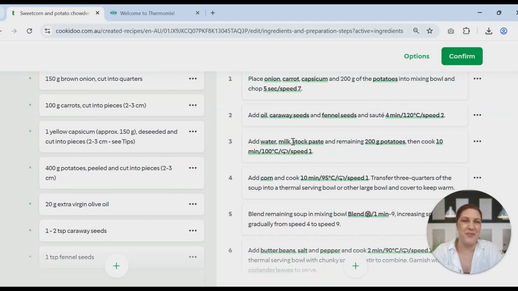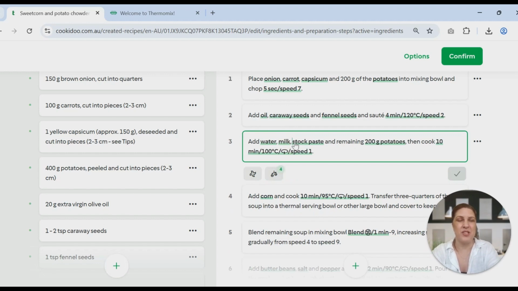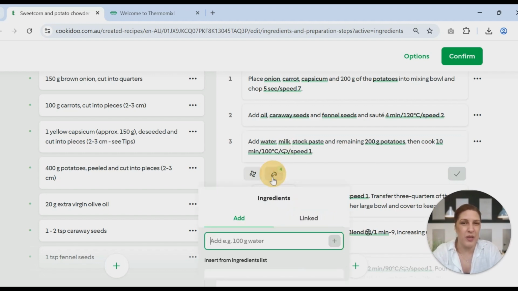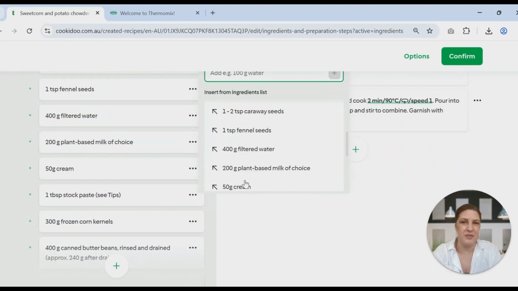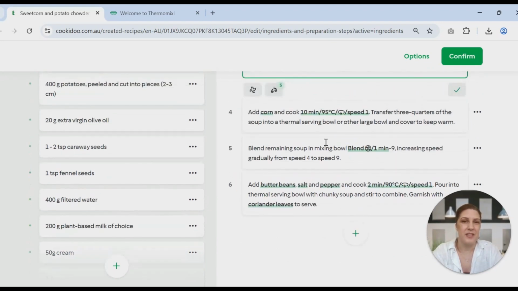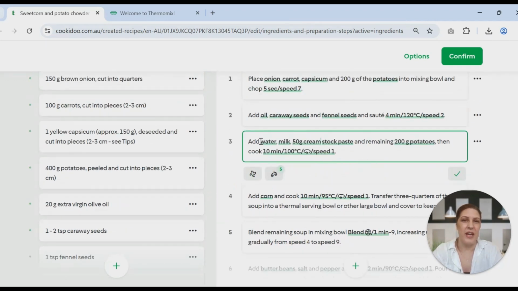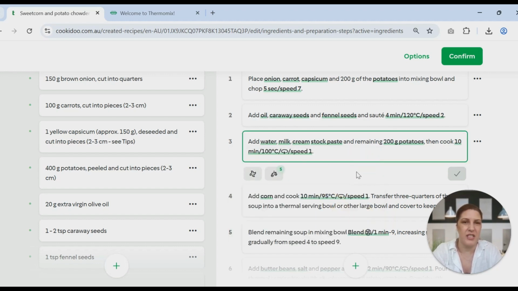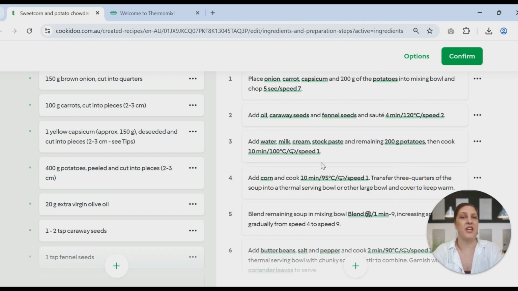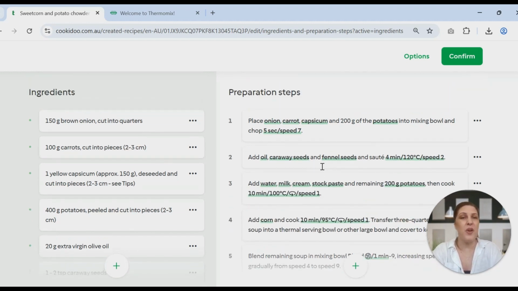Now it's going to let me go into a preparation step, and I'm just going to add the cream here by going to the ingredient list, selecting it from the ingredient drop down. There it is. It's got our water, milk, and if I want to not really have 50 grams of cream because that's going to come up automatically on my scales, I can just take it as just cream, press my little comma, tick, and there it is.